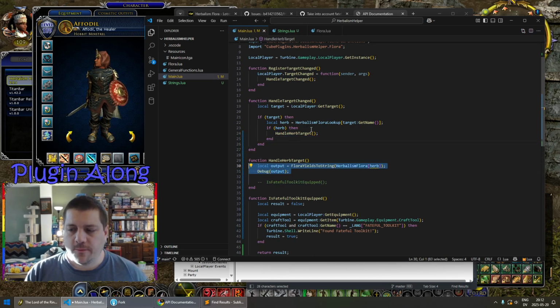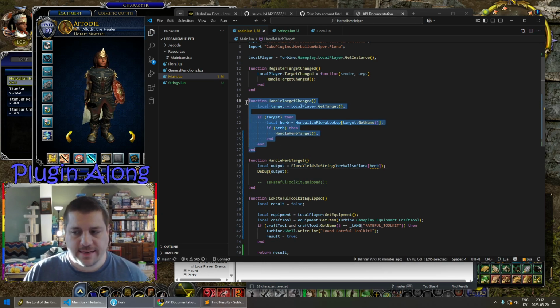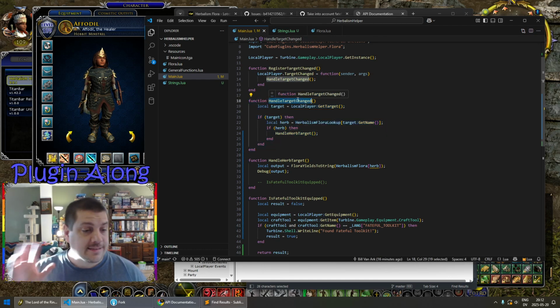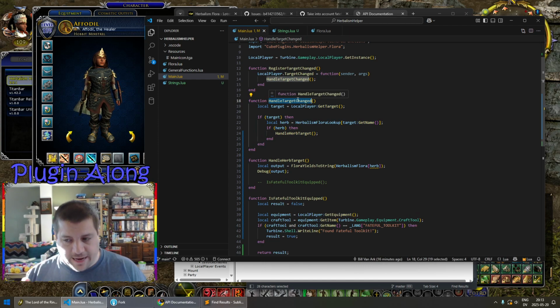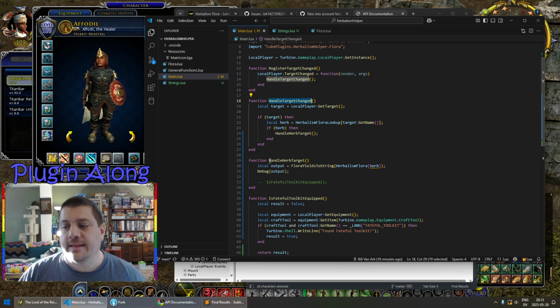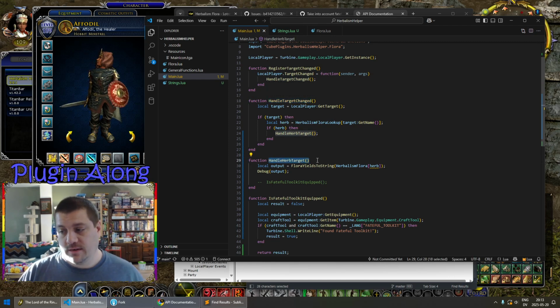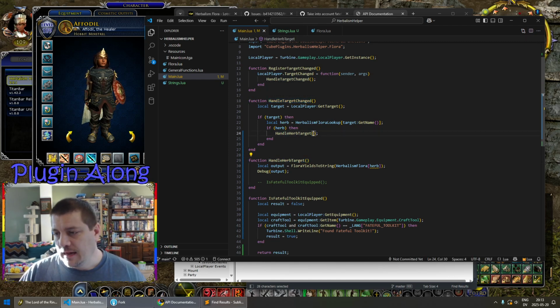So what I'm trying to avoid is all of this nesting getting too deep within a certain function. Handle target changed, its only goal should be to figure out, are we targeting an herb, and if so, pass off the responsibility to the next thing. So then handle target herb. Okay, we are targeting an herb.